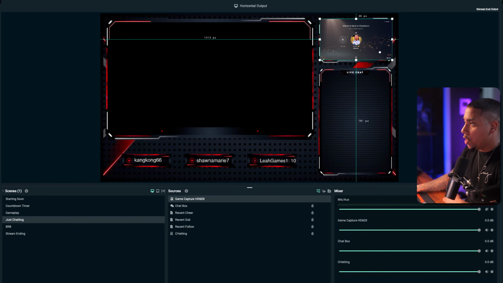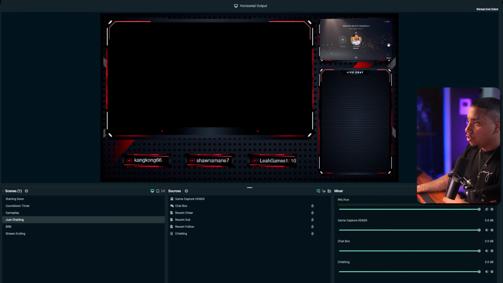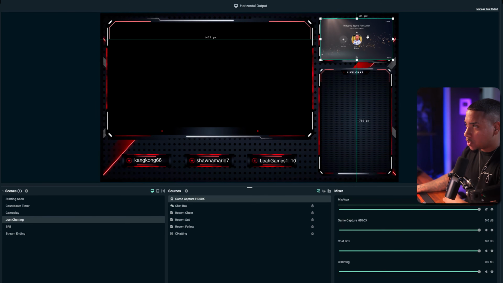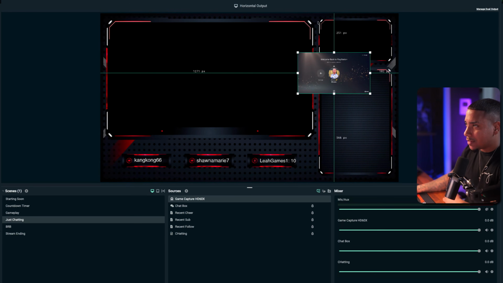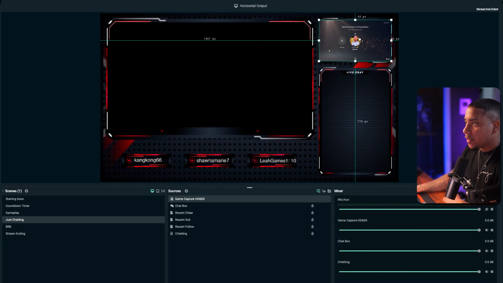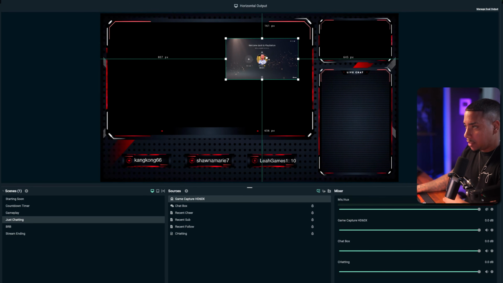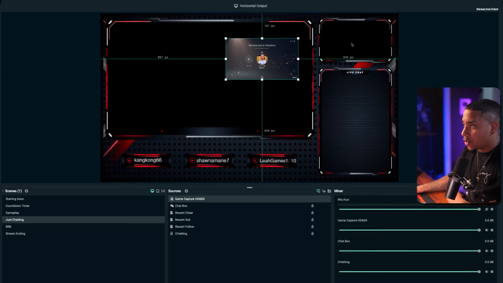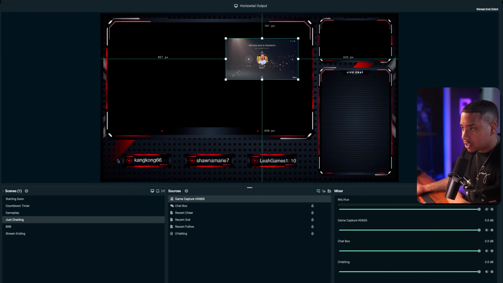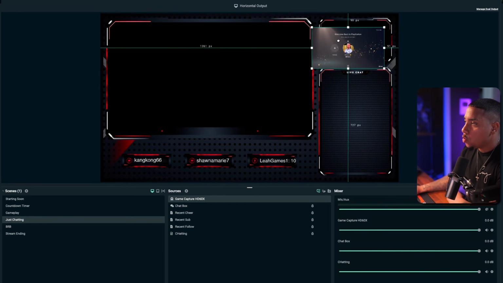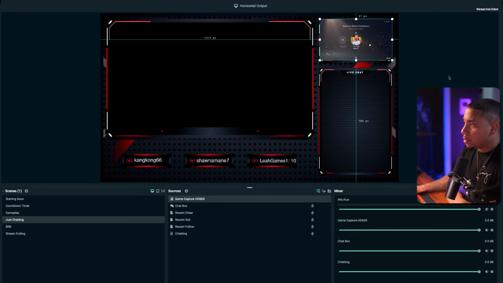Now, the big thing you want to know is that when you just leave it like this, you're going to see it doesn't look professional, because this square is not the same shape as the overlay. This is a key important thing you want to understand. Aside from the labels, your chat, and your alerts, everything else you put on your Just Chatting scene, like your gameplay and your camera, needs to be under your Just Chatting overlay. So we'll place this exactly where it needs to be.